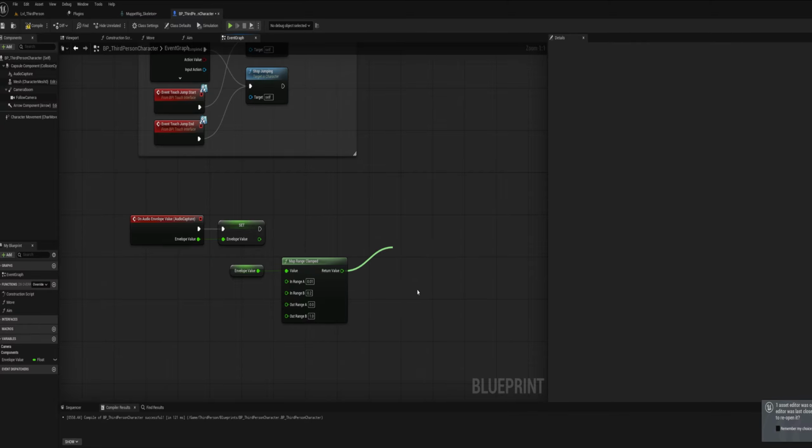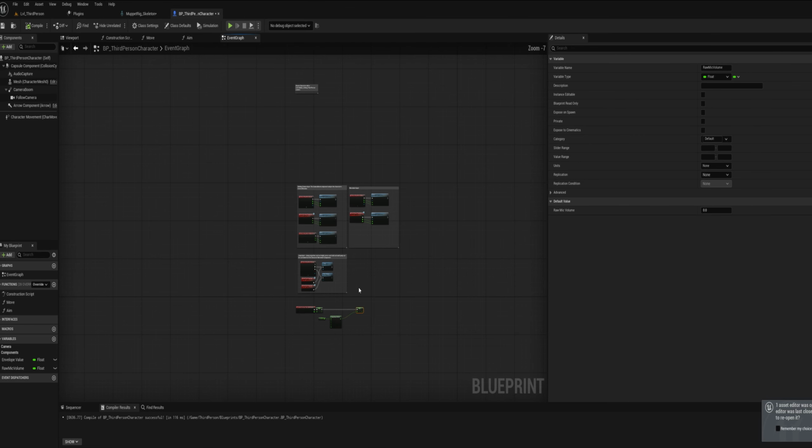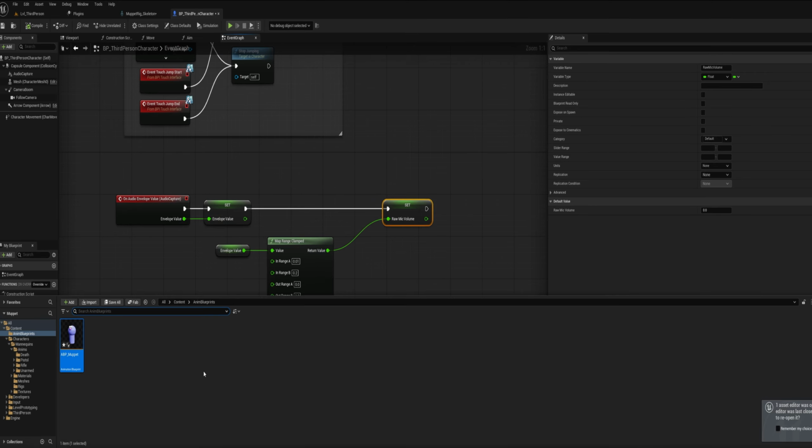And then we're going to promote that to another variable, and we're just going to call this mic volume, or just raw mic volume. So something like that, that should be good. And this is all we need in the third person character. So now we're going to go into the animation blueprint we created.